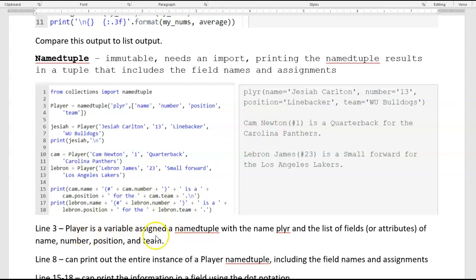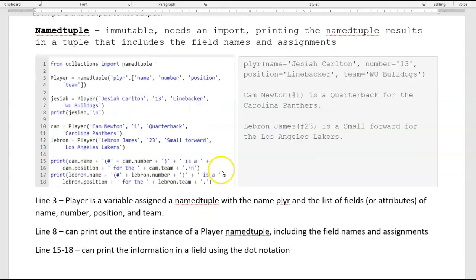Line 3, the player is a variable assigned a named tuple with name PLYR. Like I said, this could have been PLAYER with capital P, just like this. Typically, these are the same. That's a pretty good convention to adopt yourself. And line 8 can print out the entire instance. That's what that does. And then lines 15 through 18 can print the information in a field using the dot notation. So these are the things important to know about the named tuples.